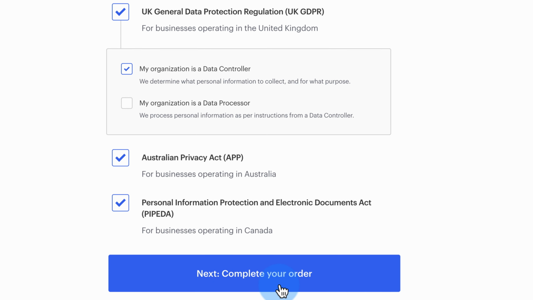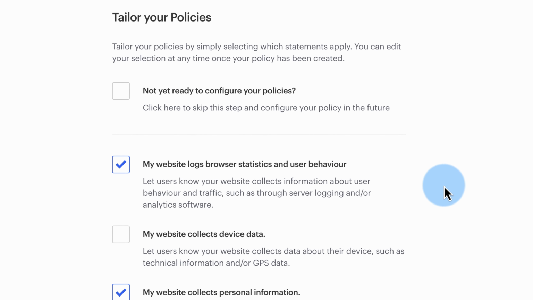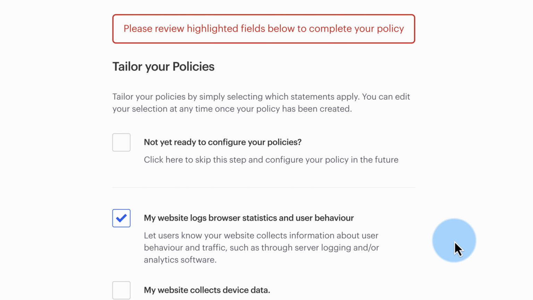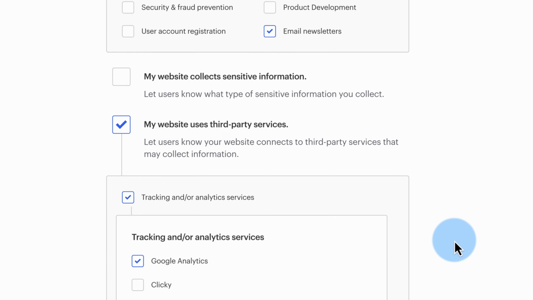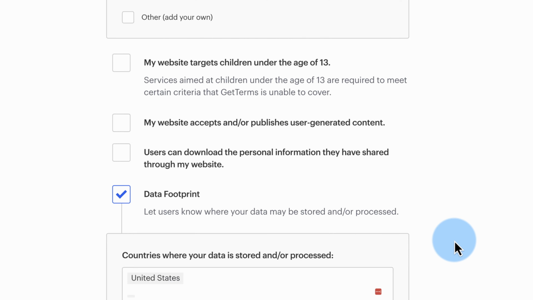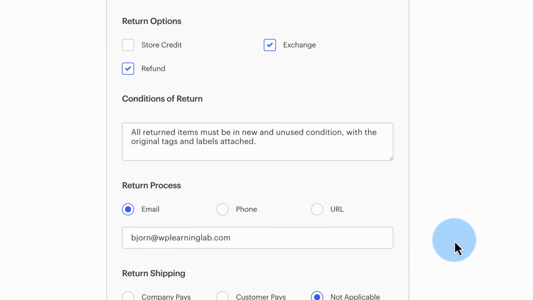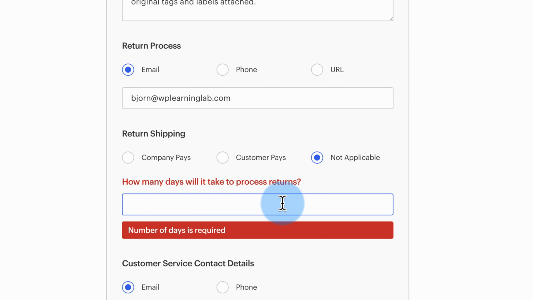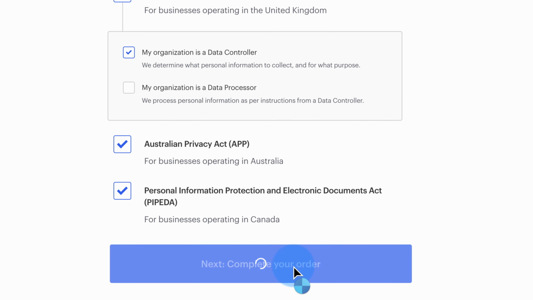Click on complete your order, or just complete the pages. There is a free account which allows you to go this far. Then you have to actually buy the policies, but we have the AppSumo, so it's already paid for. And there's something highlighted in red that I missed. There it is, how many days to process returns. Let's do 10. And now let's try that again.